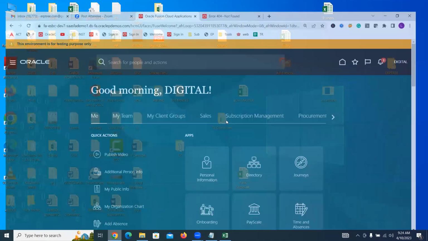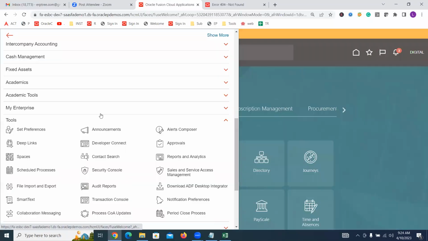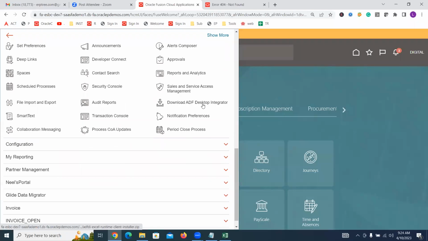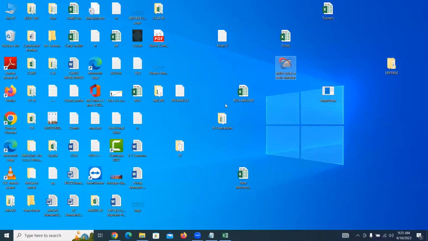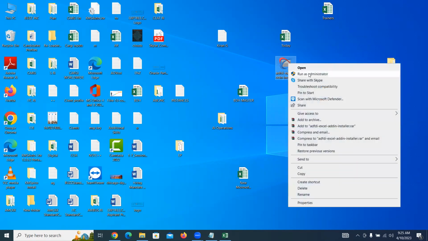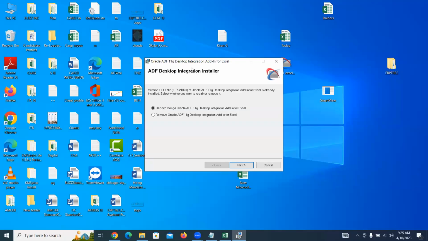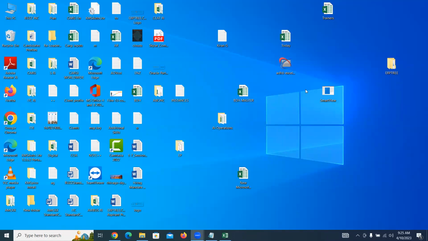If you click on this link, download ADF Desktop Integrator, this is the targeted file which should be downloaded: the ADF Excel add-in installer. Once you download, right click and click on run as administrator. Then it will get installed. On my machine it is already installed, so now it will go with the repair option. Since I already installed it, I am not going to install again.